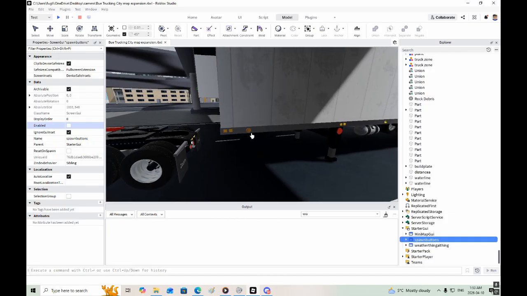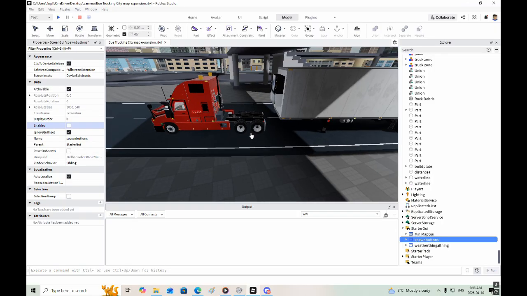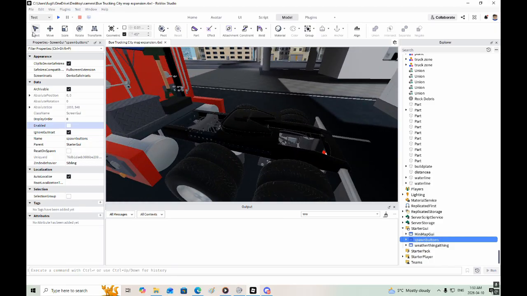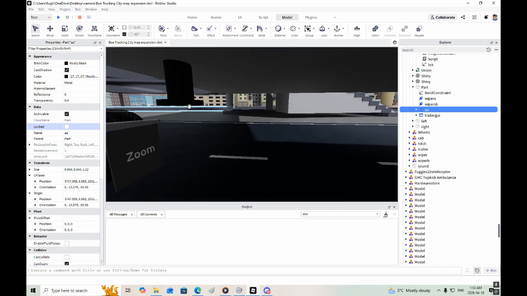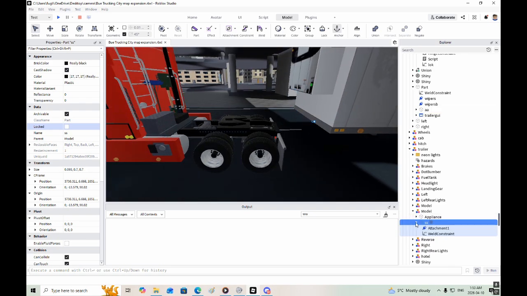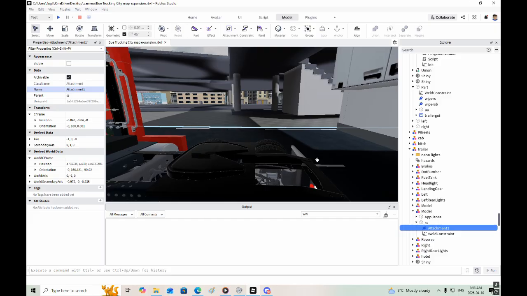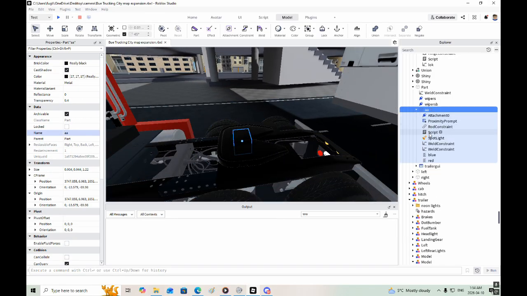Okay, so we want to make a trailer hitch. Real easy. We have our vehicle, we have our trailer. What we need to do is we need a part, and then on the trailer, we need a part. In this case, on the trailer, it's called SS, and it has an attachment in it. That's going to be really important. Okay, this one here.